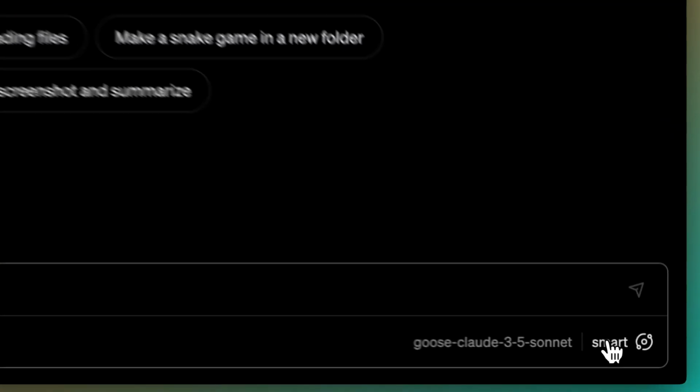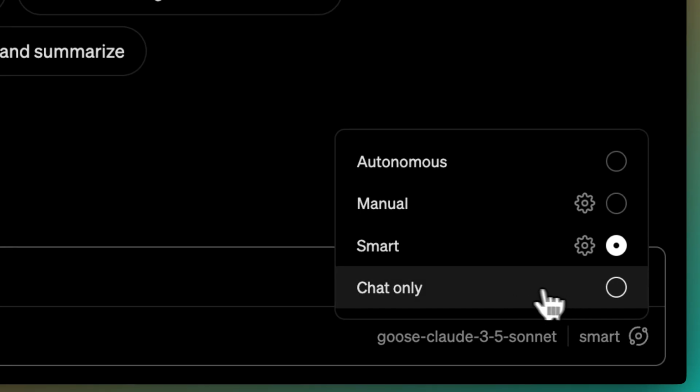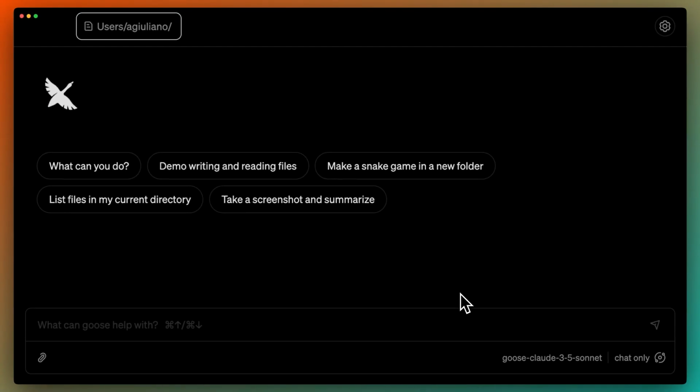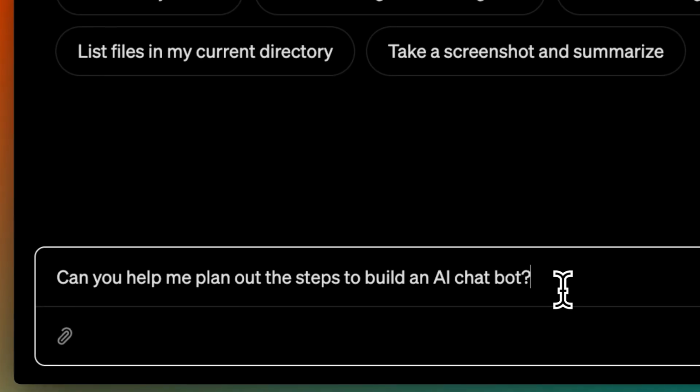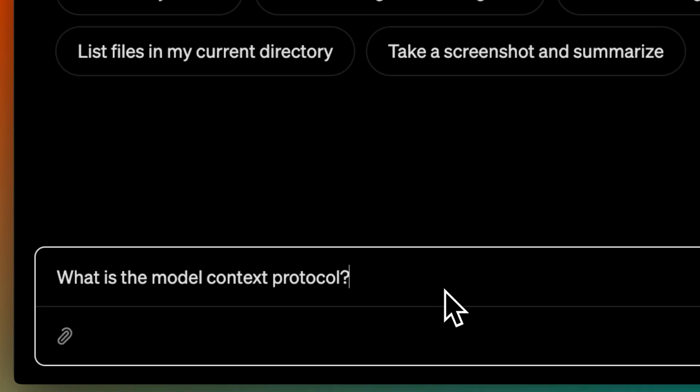And then finally, we have the chat-only mode. And here, Goose will not use any extensions or execute any commands. You can just engage with it in a conversation. This mode is really great if you want to plan things out, ask Goose some questions, or if you and Goose just want to get philosophical.